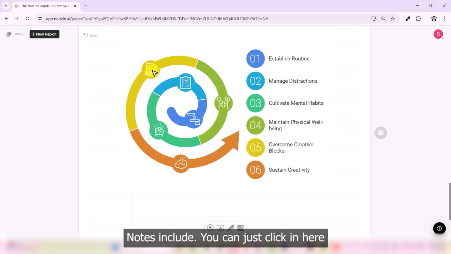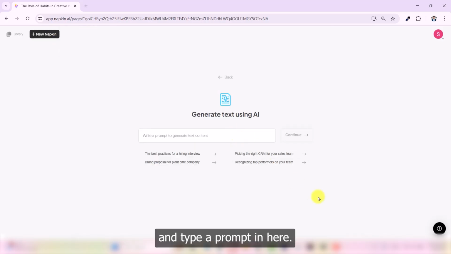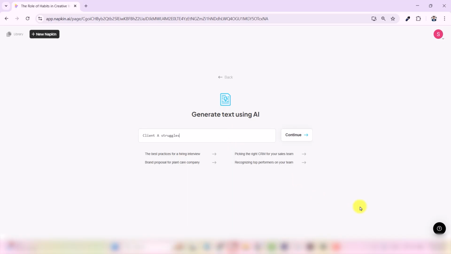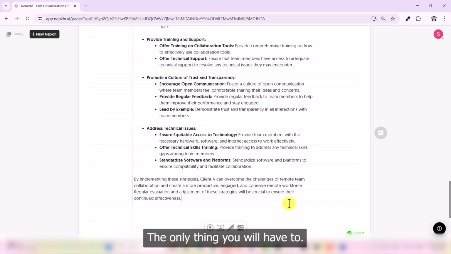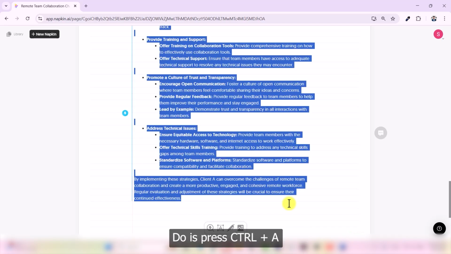Notes include, you can just click in here and type a prompt in here as client A struggles with remote team collaboration, and click on continue. The only thing you will have to do is press Ctrl+A, copy that and paste it in here.